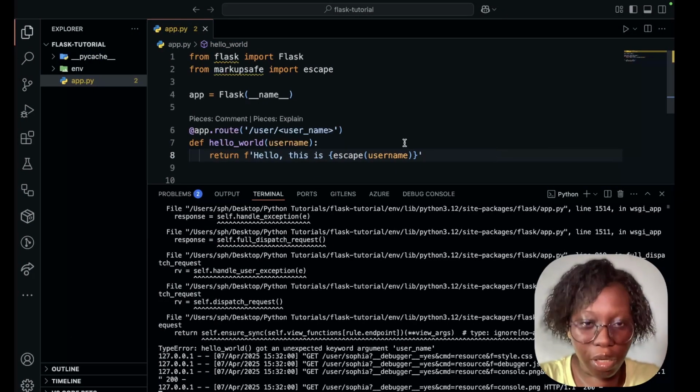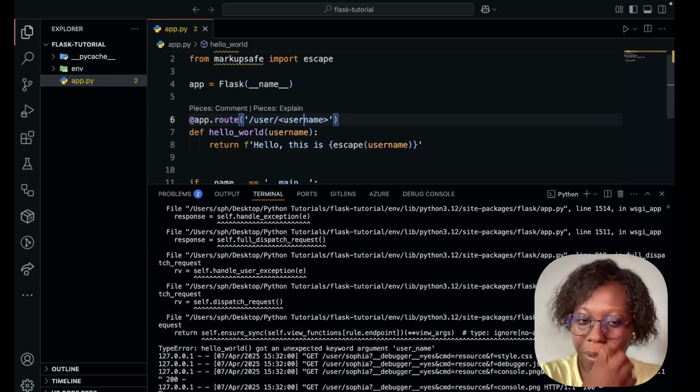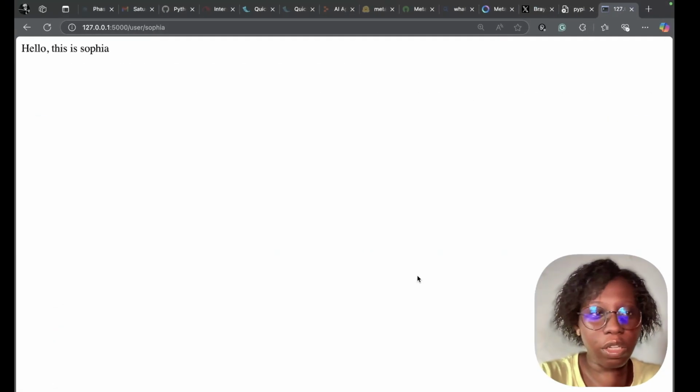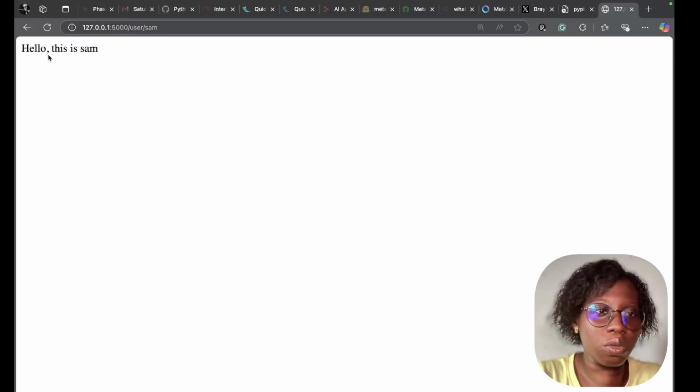Okay, so we got this error because we did not define the parameter well. Here it is username, that's user, and then the slash name. So if we remove this and we try again, it should say hello, this is Sophia. If we change this to Sam, hello, this is Sam.